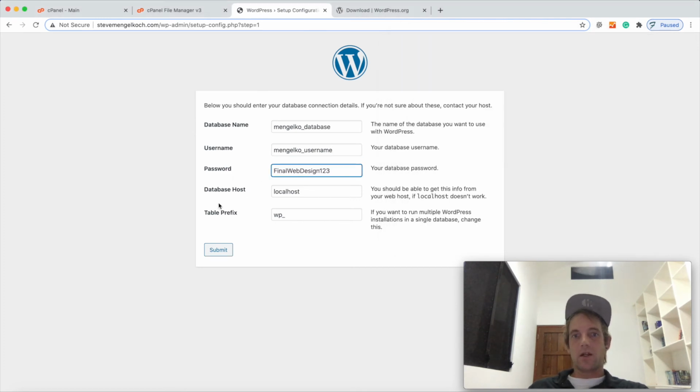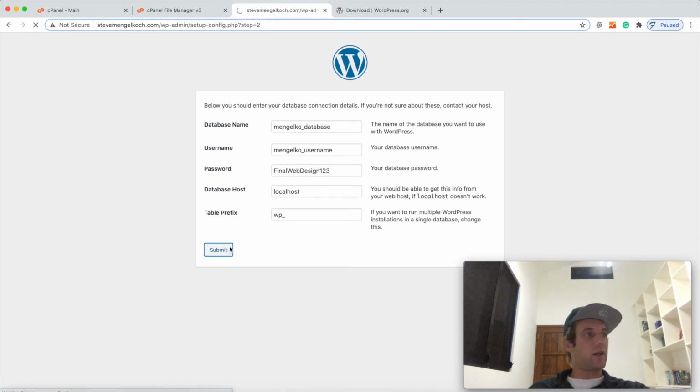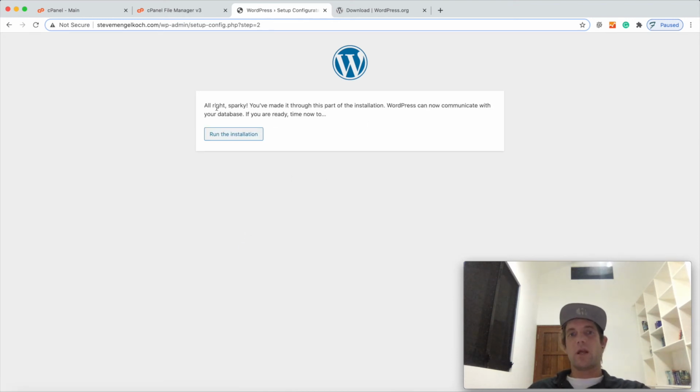And we will add it here. Now, database host, you can always use localhost for pretty much anything you're doing. That means your local server. And the table prefix, it's normally WP_, which we can just leave. That's standard for WordPress as well. And as you see here, all right, Sparky, you've made it through the part of installation. WordPress can communicate with the database, and let's run the installation.